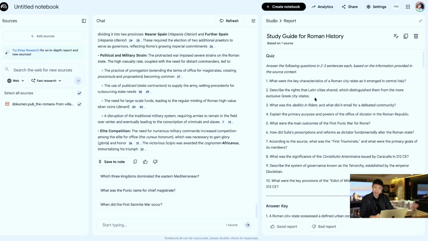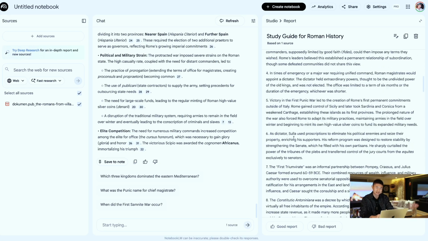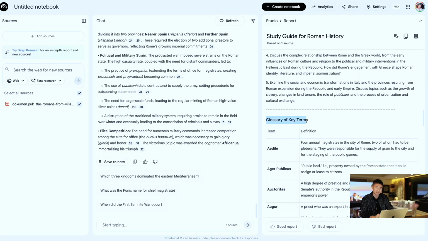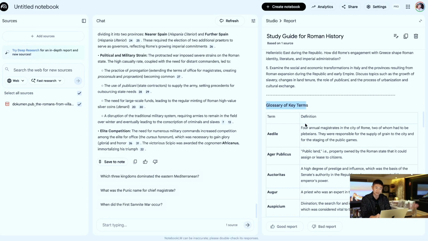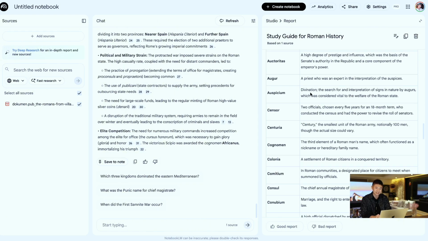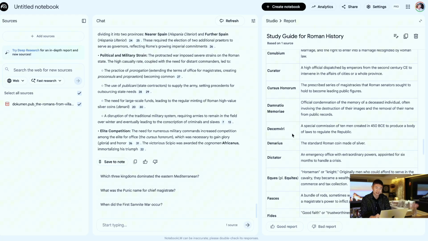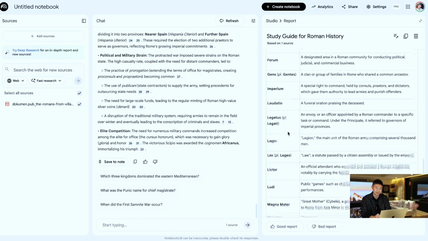There is some quiz, so you can test your knowledge of this book before you really delve into it. And there will also be answer keys and different kinds of essay questions as well. And also importantly, there is a glossary of key terms. This I think is quite important for us, especially if we are going to delve into a history topic. There are a lot of terms and jargon already listed for us.